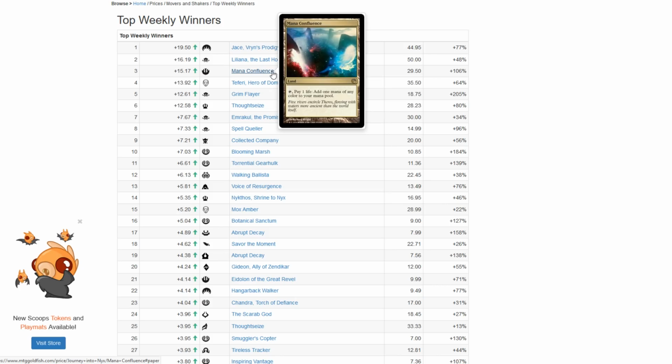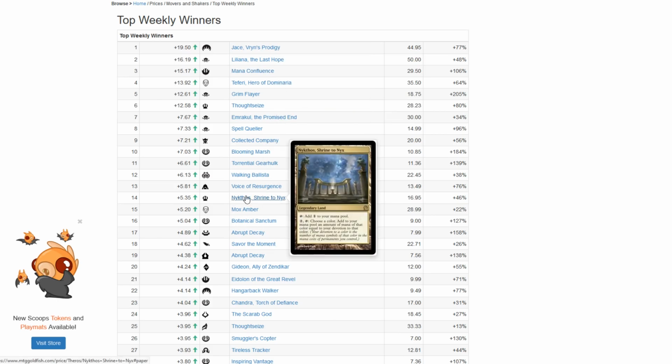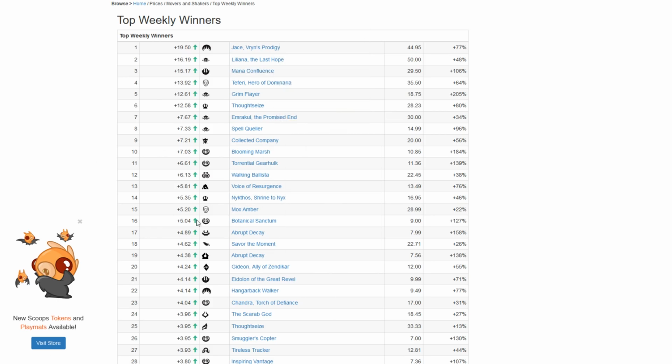I mean, Journey into Nyx does not have low supply, neither does Theros, where Nykthos, Shrine to Nyx is from. Both of these do have a Commander supply that's reaching into it, but yeah, doubling up, no, I don't think so. I don't think that these are going to stick. I think everything's going to come back down to earth.